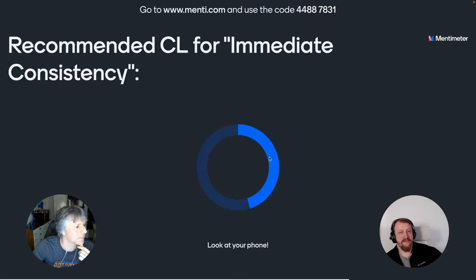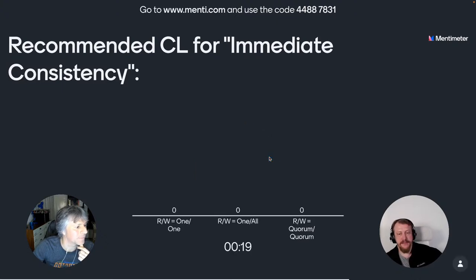Recommended consistency level for immediate consistency. Read, write, 1-1. Read, write, 1-all. Read, write, quorum, quorum.